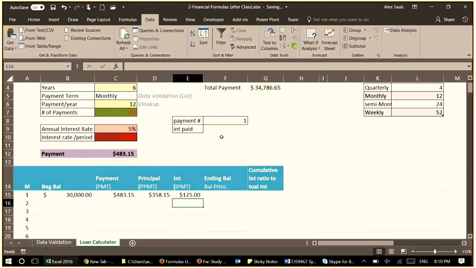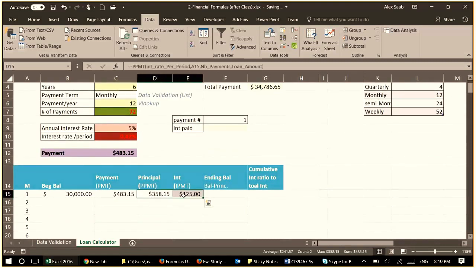And to validate our numbers, let's sum these up. 483.15. That's the payment. They must add up to the monthly payment. If they don't, there's something wrong. In every period, interest plus principal has to add up to the total payment. This is how you check.